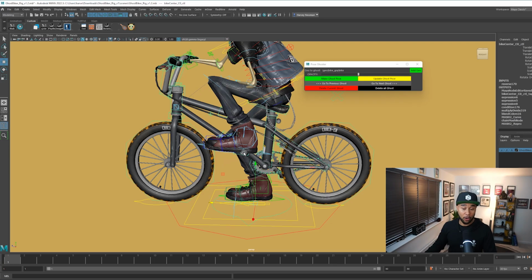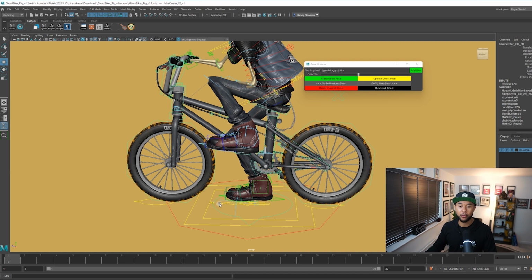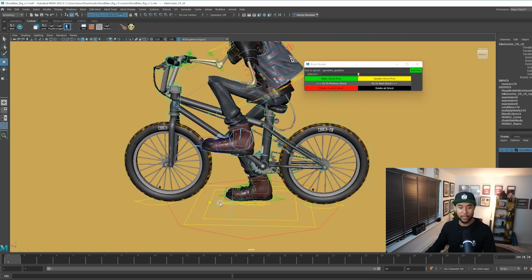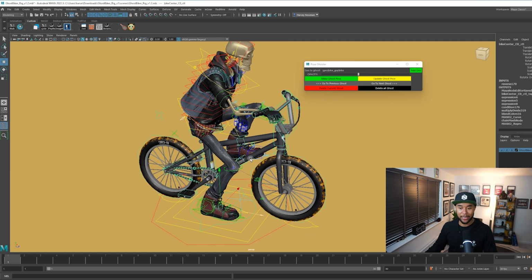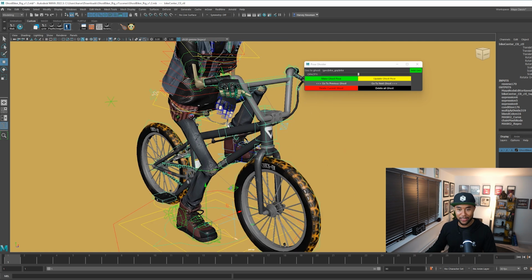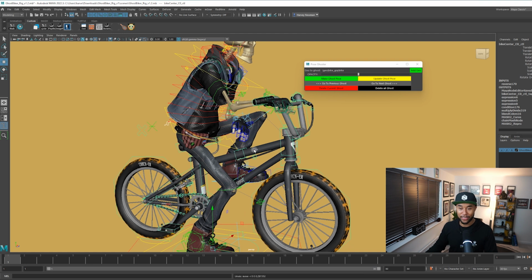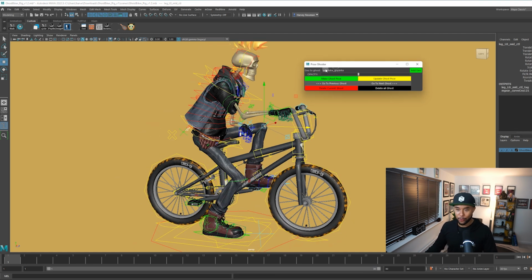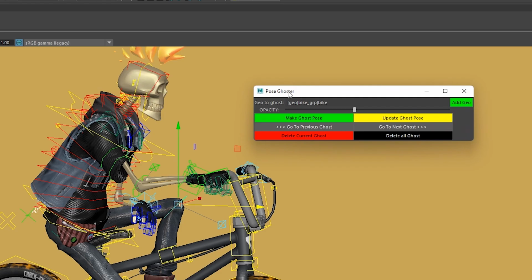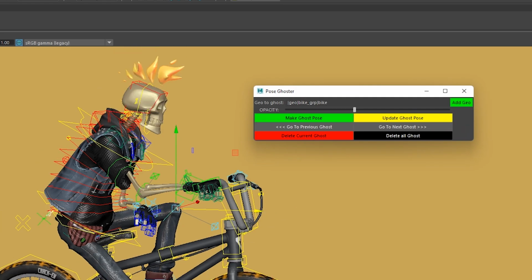Pun intended. And the feet also have different spaces, and they can be spaced to the pedals, which means you have a foot that follows the pedal. So Emilio is giving you guys a lot of free stuff, and he's making your life super easy, right? So that is basically the rig, but we're not here to talk about the rig. We're here to talk about this Pose Ghoster plugin, right?